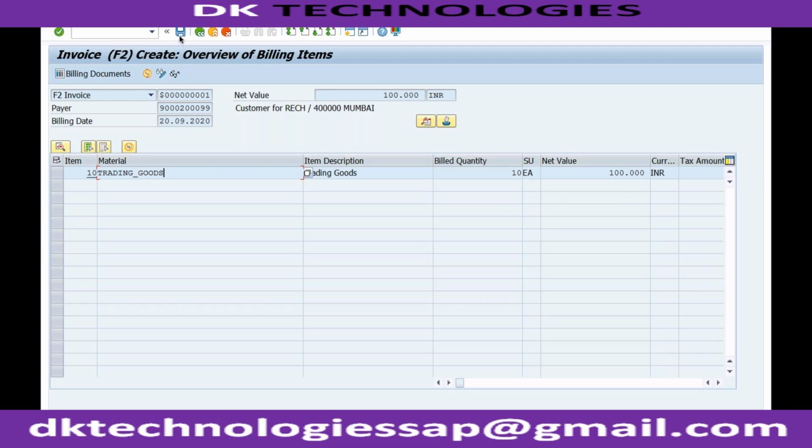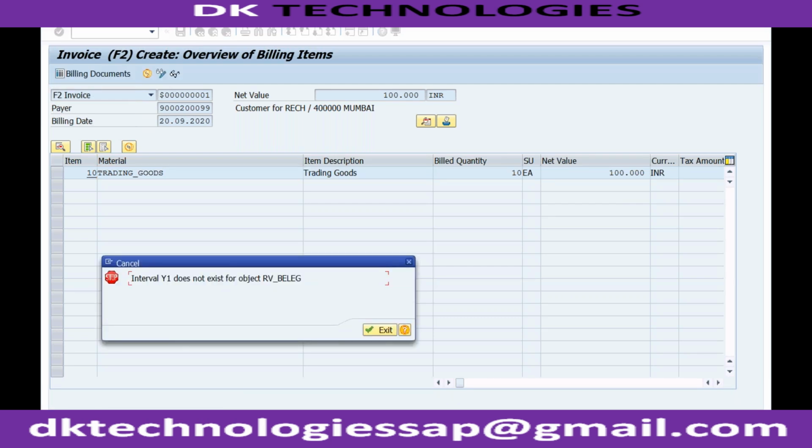Right? So if you try to save it now, system will generate a billing document. Just press enter, another enter. You can see there is an error. Interval Y1 does not exist for object RV_VELEG.